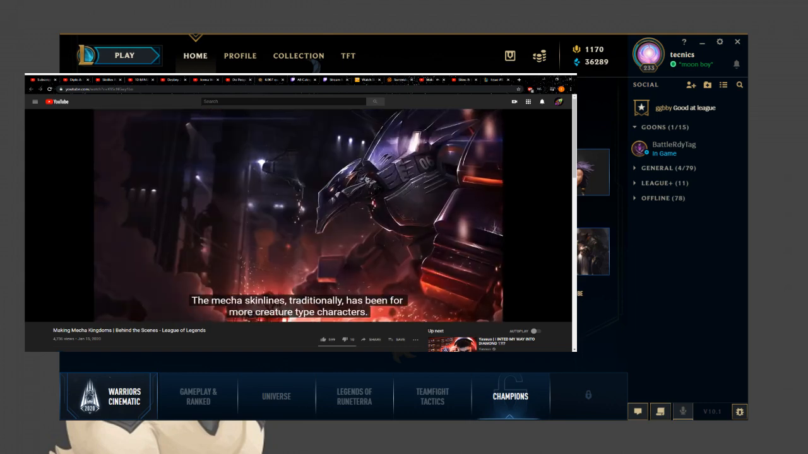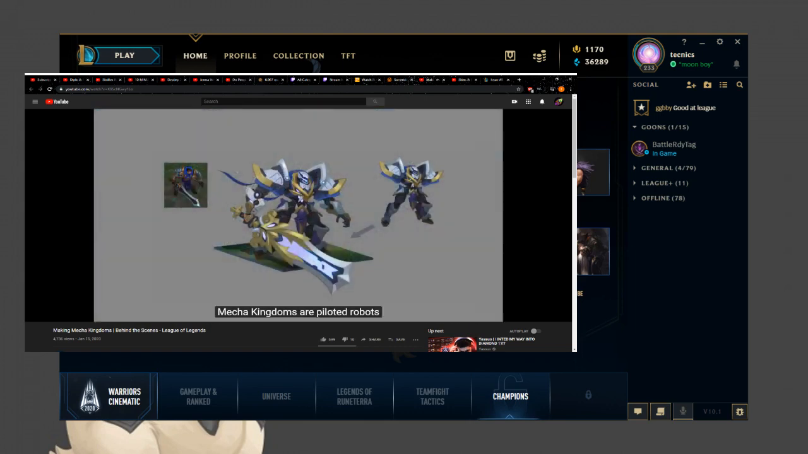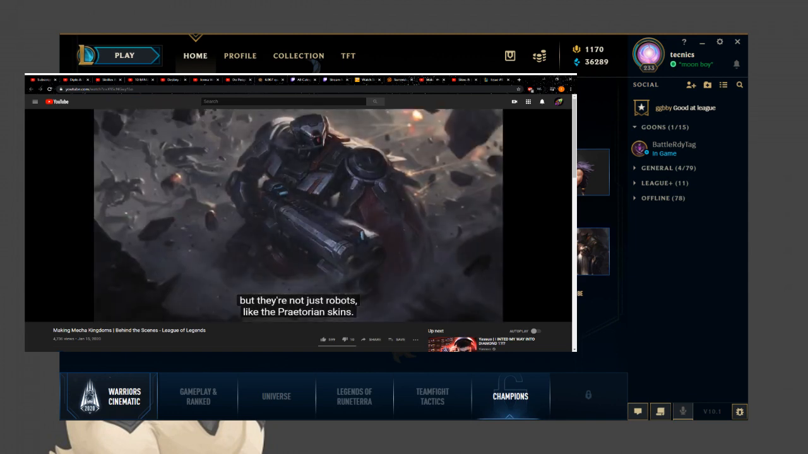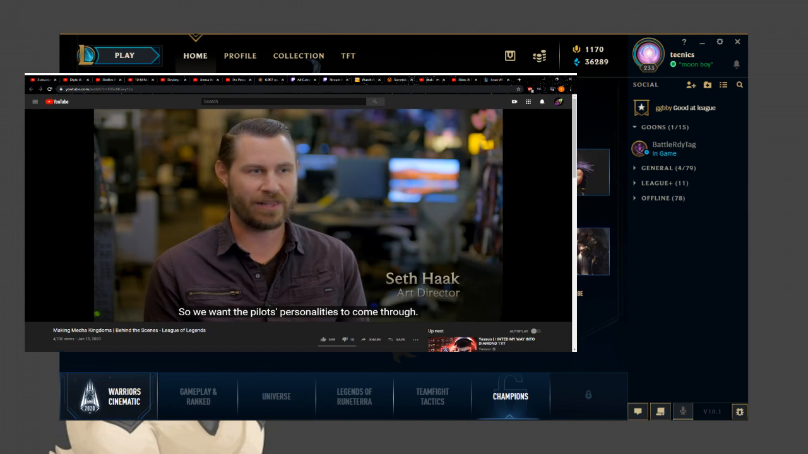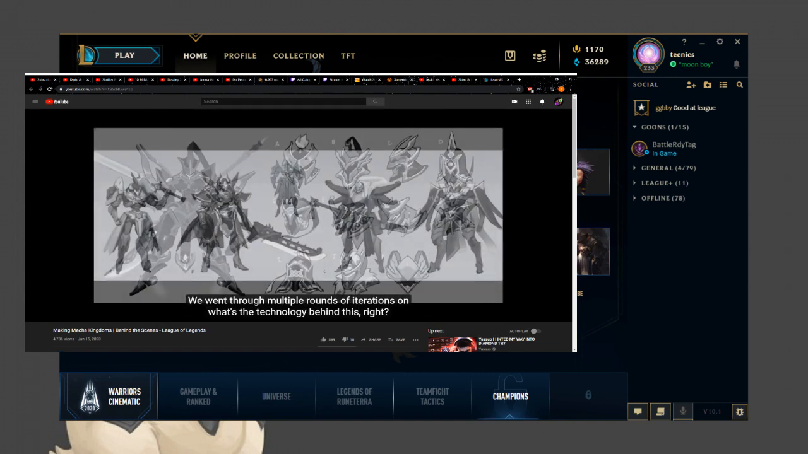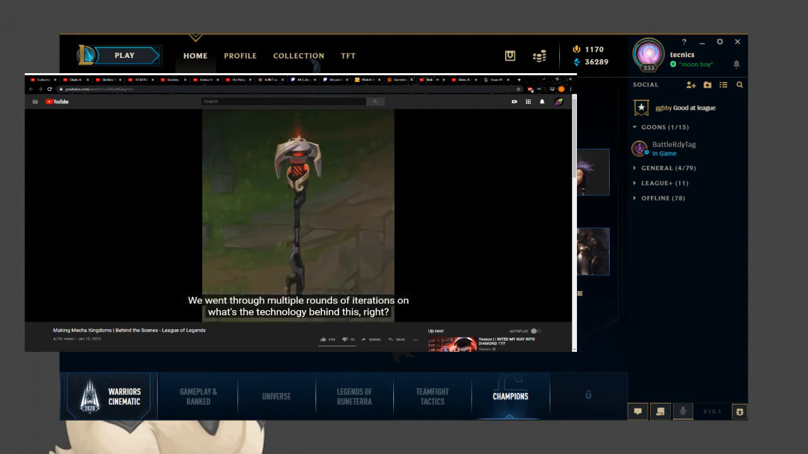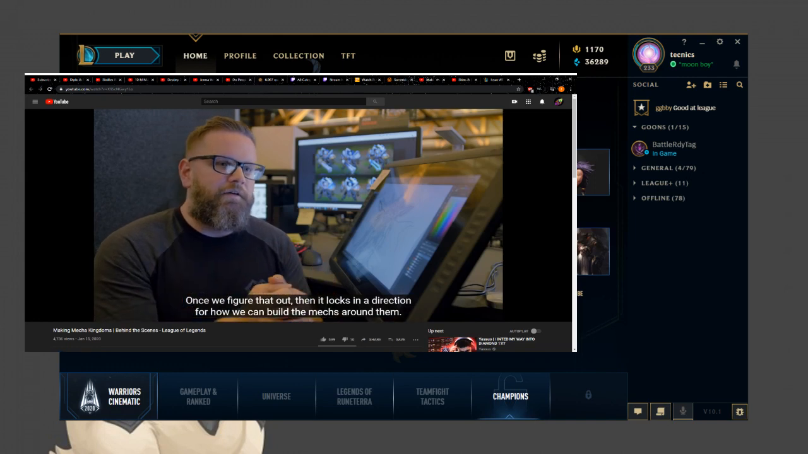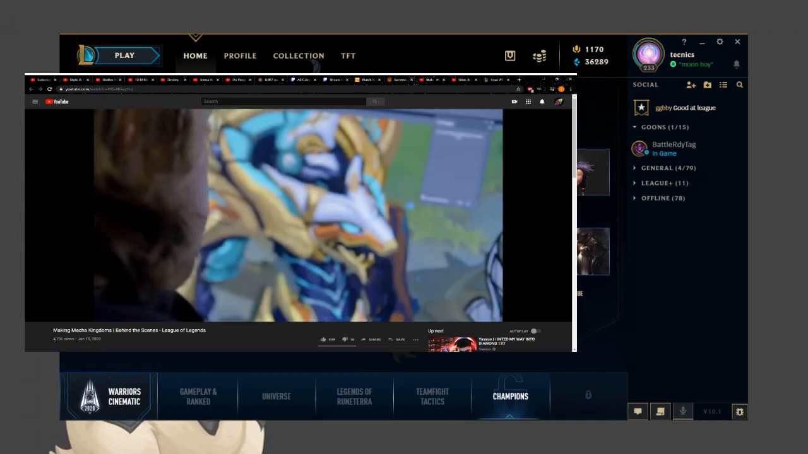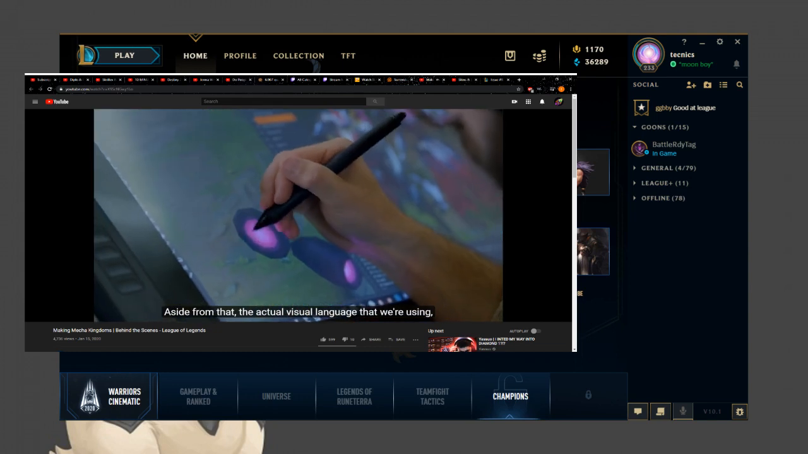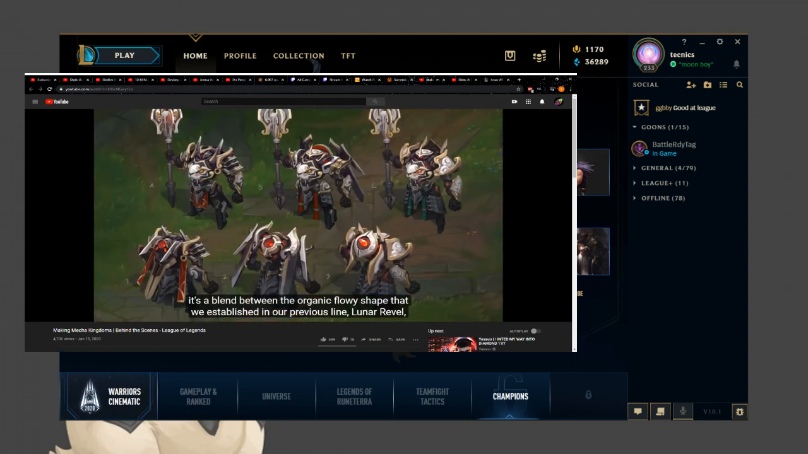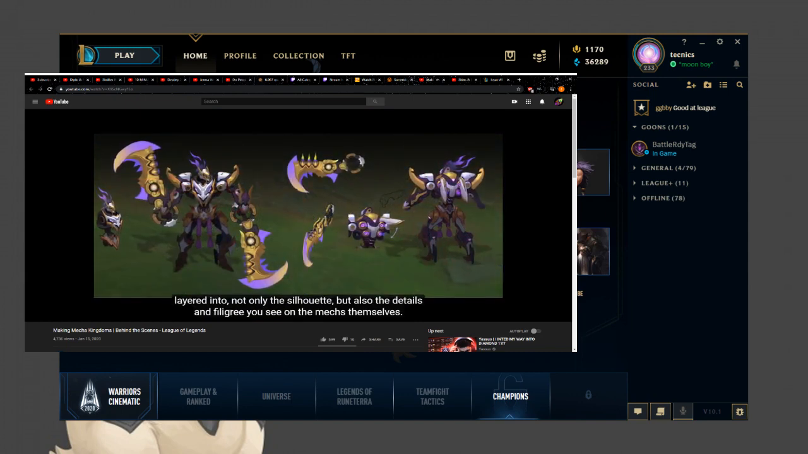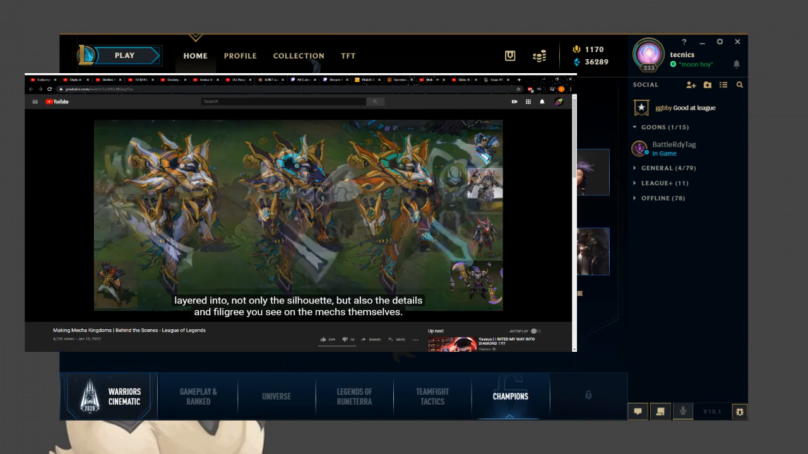Mecha skin line traditionally has been for more creature-type characters. Mecha Oh. kingdoms are piloted robots, Oh. but they're not just robots like the Praetorian skins. So we Yes. want the pilot's personality to come Ah, through. We yes. went through multiple rounds of iterations on like what's the Yeah, it's technology crazy how behind much they this, go right? Like through with what's this shit. driving Like, this thing? Jesus. Once we figured that out, then it locks in a The direction Jack how we skin can is hella build the nice. mechs around them. Aside from that, the Oh actual visual my. language that we're using, it's a blend between the organic flowy shapes that we've established in our previous lines for Lunar Rebel, layered Oh. into Dude, really all the well-crafted skins for this costumes event that look look and so feel fucking completely good. 3D Especially that in the one. Look at mechs that one. themselves.